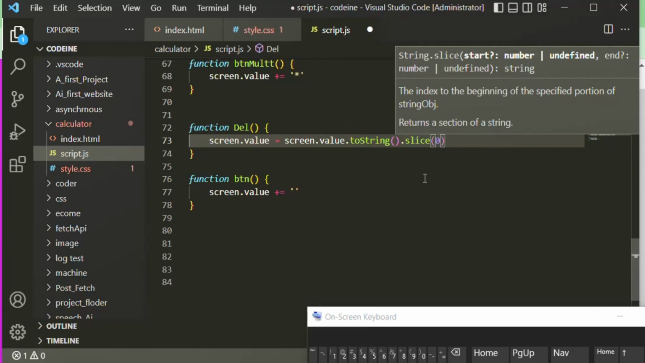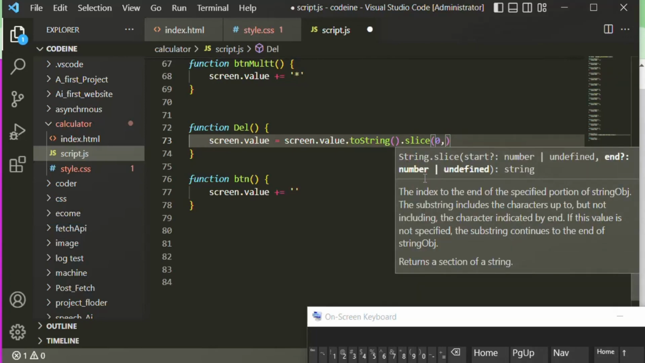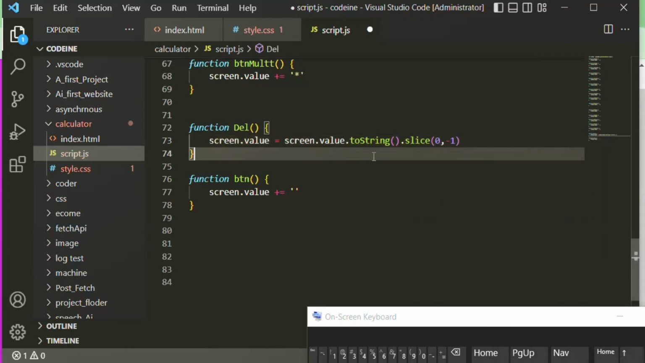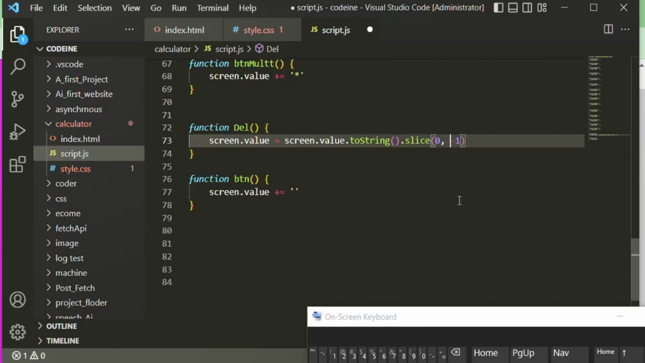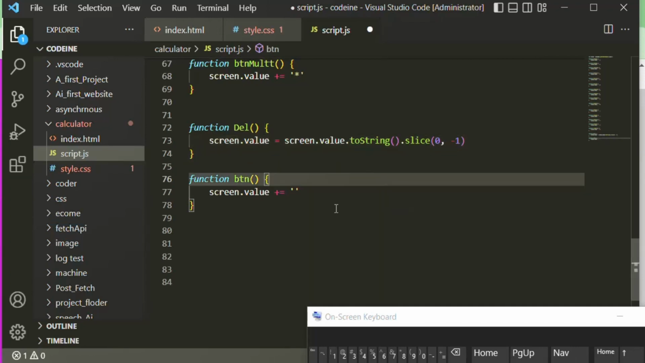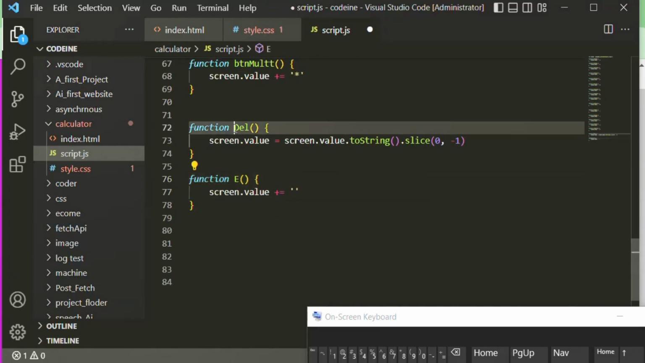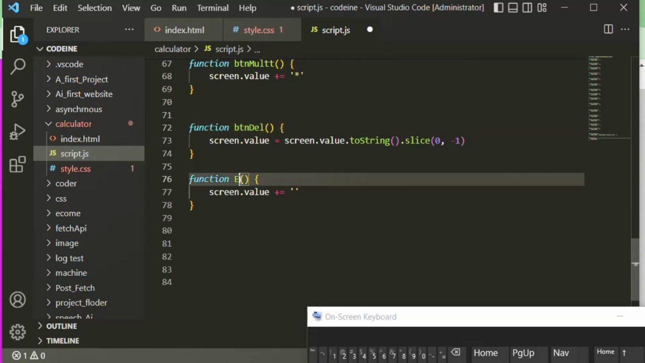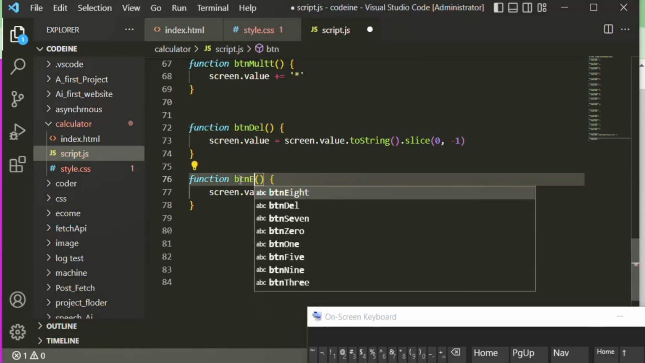Now we're going to slice from position 0, so we're going to say -1, and it should slice from the back. When I run the simulation, you will see exactly what I'm talking about. All right, so for this is the enter button. Oops, for this should be btn. And for this, it's btn enter.